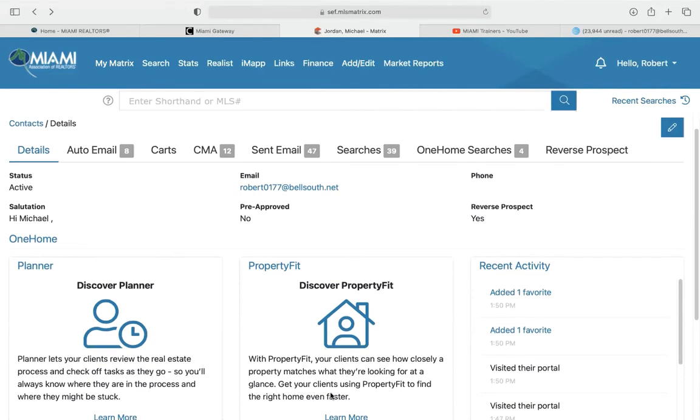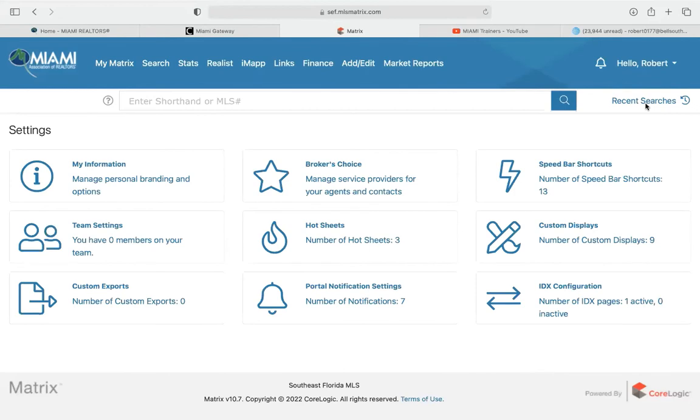All right, let's go ahead and open up the chat here. There's a question. That's an excellent question. It says, is there a way to have the system notify you when they like a property or make notes? Absolutely, there is. So you want to go to the upper right corner where your name is, and you want to click on settings. Then you want to go to portal notification settings.